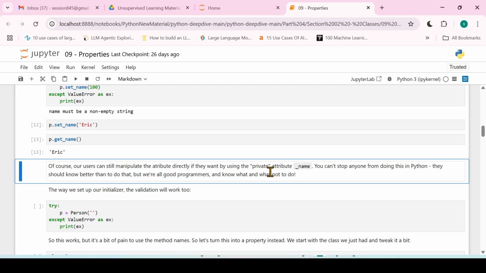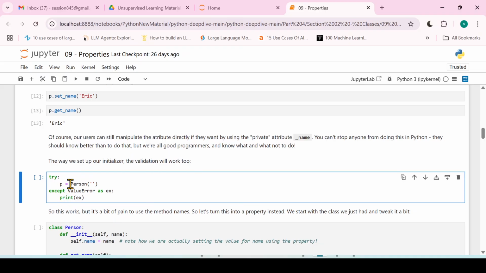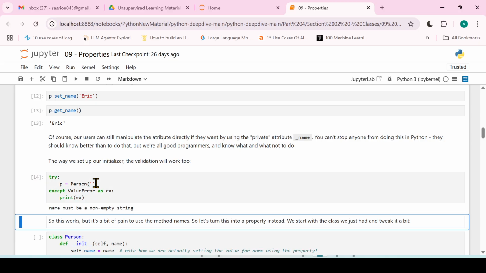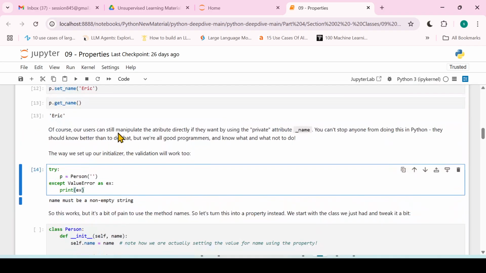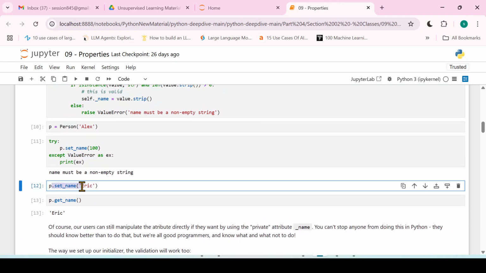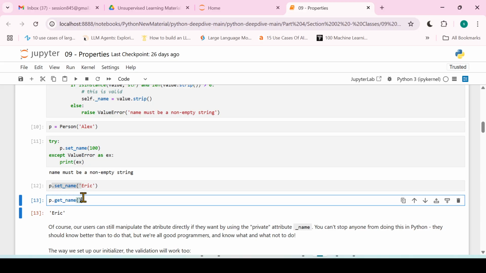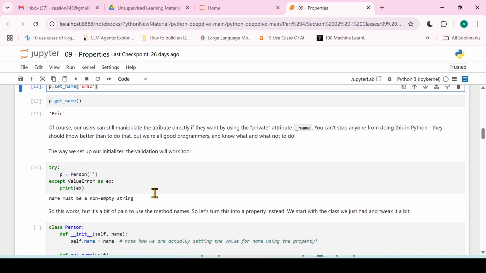Now the way we set our initializer, like over here, we are saying p equal to Person, and now we are setting up the empty string. This would also throw the error. This is also throwing me the error, right? But to work with that, we have to call the method to set the name. To get the name, we have to call the method. We are not using the dot notation over here. That is a pain over here.